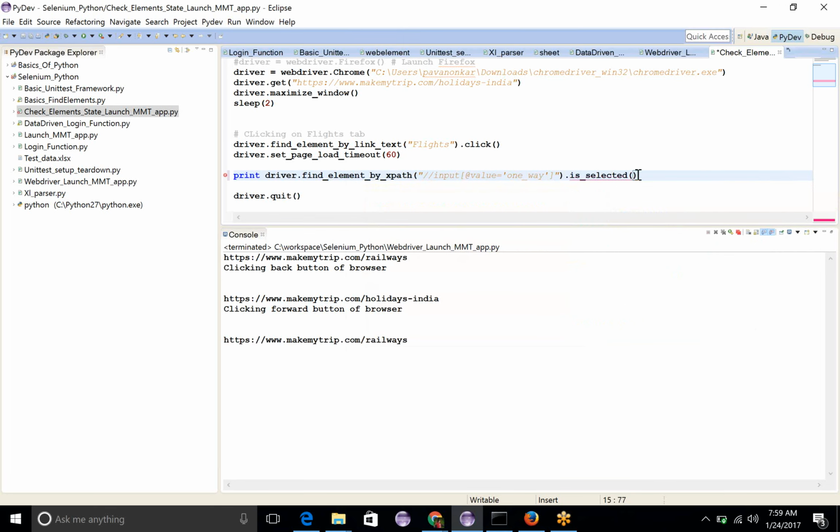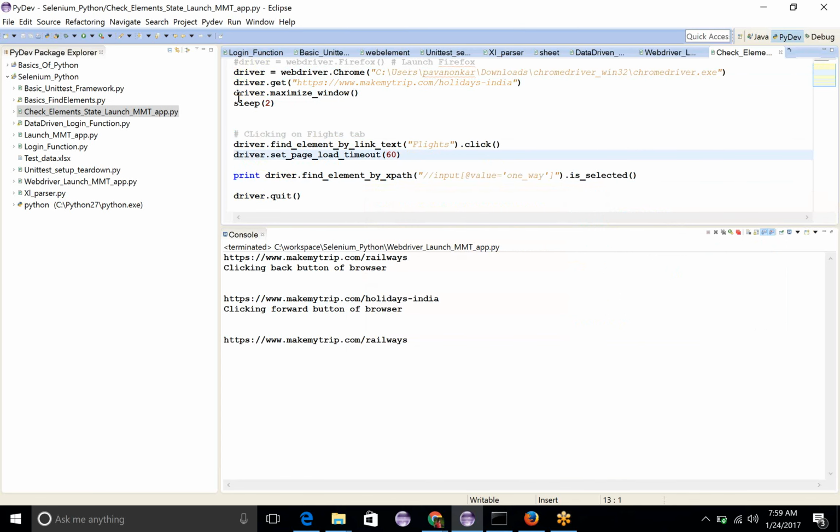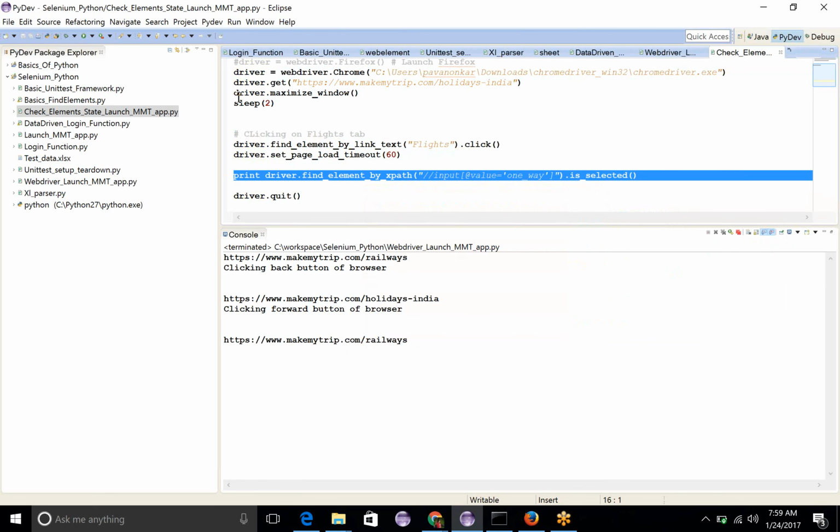At this moment, what do you think this will be printing when I run from the top of the script? Element by XPath. By default, is this option selected? No, it will be false. Kavita and Hema? No, it is not, right? We have not selected anywhere.